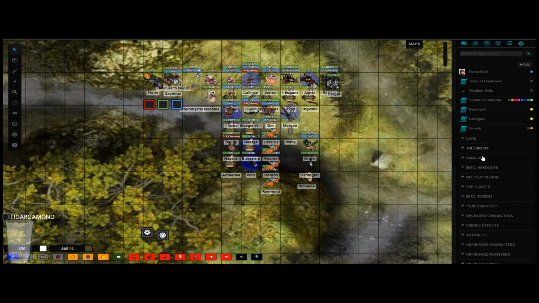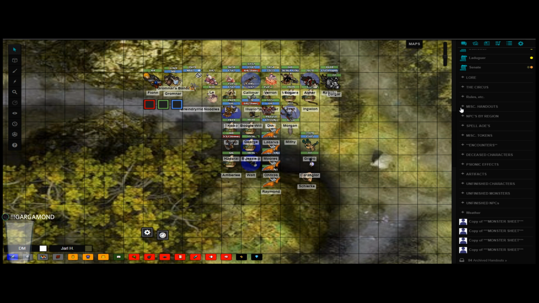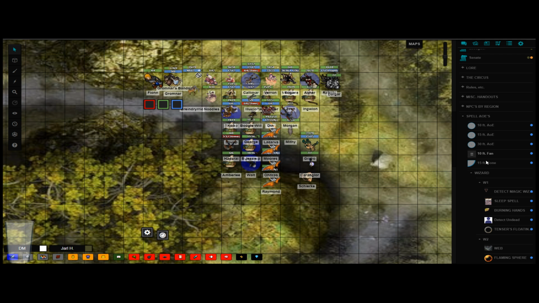Let's see, 5 feet at your end. So let's see, miscellaneous tokens. It doesn't have a range, but it has an area. It starts on you, so the range is 0. Okay. Spell AoEs.